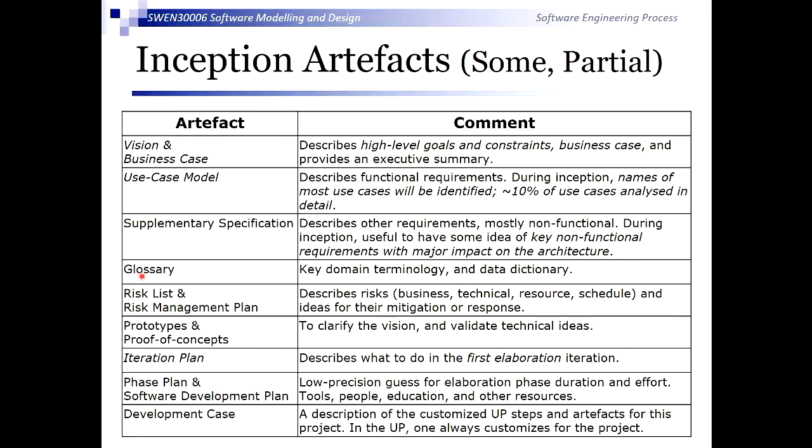The one I was going to point out here is we've got a glossary, key domain terminology and data dictionary. Now I can ask you what part of UML corresponds to that. When we covered it, we talked about a visual dictionary, effectively. No takers? Well, use case diagrams we want, as we said, they're up there in the use case model.